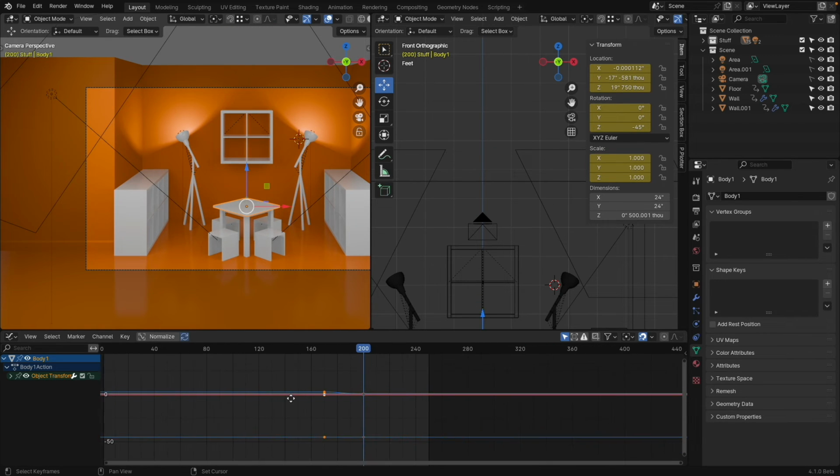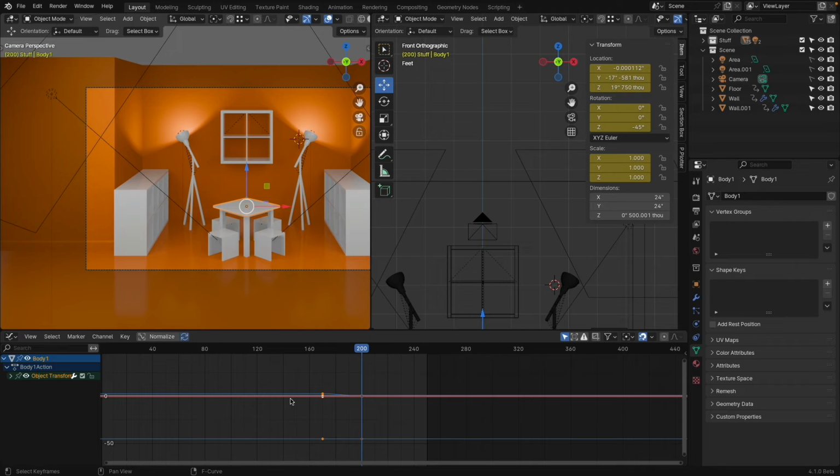Okay, already at 200 frames. 300 frames is 10 seconds.